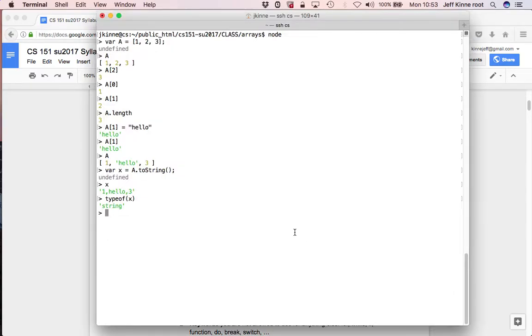There's push and pop. So if I do a dot push something, now if I look at a, there's 4 things inside of there. If I do var y equals a dot pop, y is something, and now a is shrunk by 1. One way to add into an array is using push, and one way to take off of the end of the array is pop.